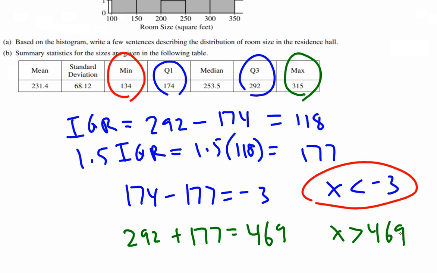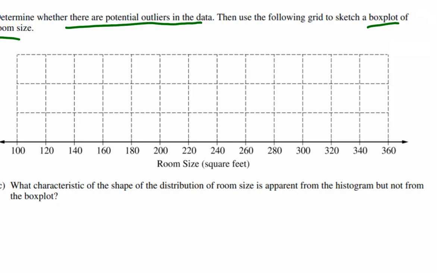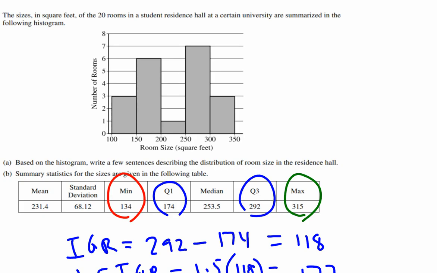All right, so no outliers means that we're ready to do a box plot. That's what this question asked. It wanted us to make a box plot here. And so if we go back, the box plot always has in it the minimum, Q1, the median, Q3, and the maximum marked off. So I will do this. I'll flip back and forth from page to page.